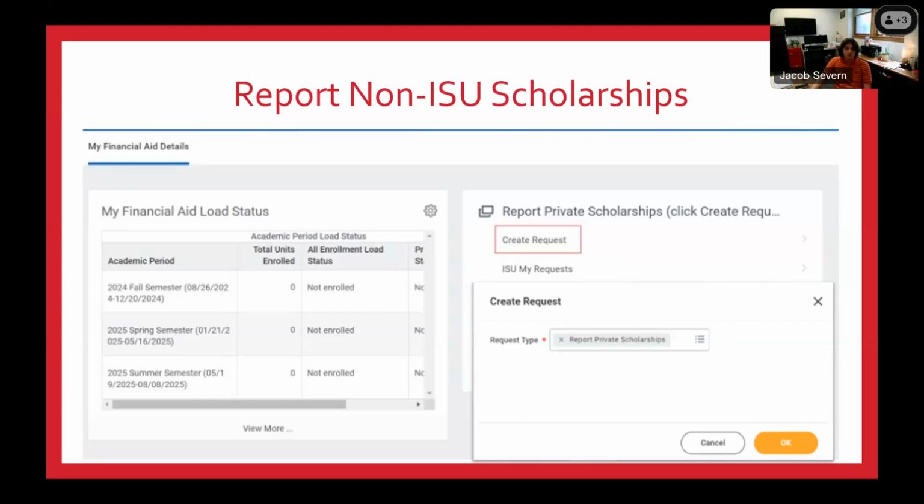You're able to go through each individual request that is available through the Workday Request tool. However, students, if you type in scholarships, Report Private Scholarships Request is the only one that appears. After you open the Request tool, put in Report Outside Scholarships, you're going to click OK, and a text box is going to appear. And it's going to ask you for the name of your donor, for the amount of the scholarship, as well as whether the scholarship is for the entire year or a specific semester.